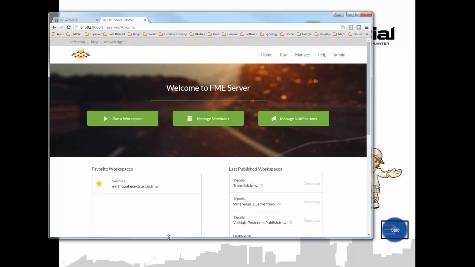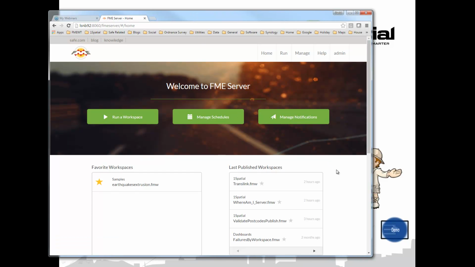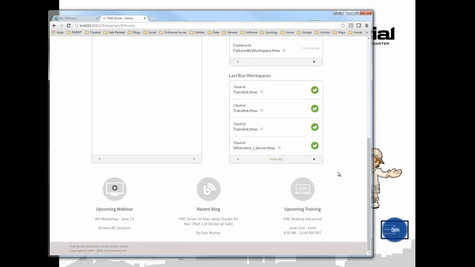And here's the FME Server 2016 user interface, and if you ever want to know what build you're running, you can see that detail down here. So it's a pretty recent FME Server build, 2016 1.01, build 16494, and it's the 64-bit FME Server.